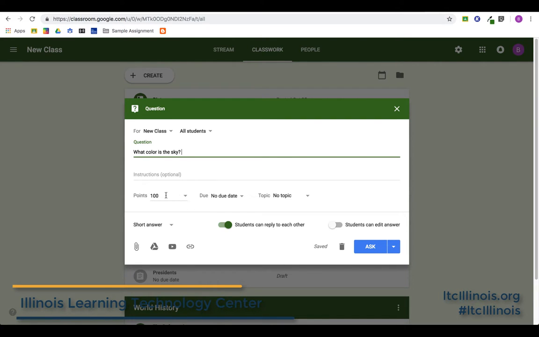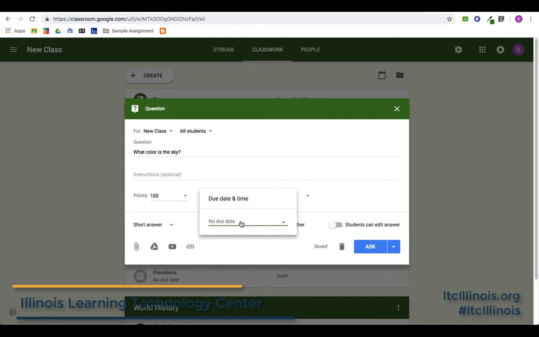But that's the one I'm going to use. You can see then I can add my assigned points to this, give it a due date should I choose to do that, and also a topic. And again, topics are covered in a different video. So I'm going to go ahead and put this in as a research topic.